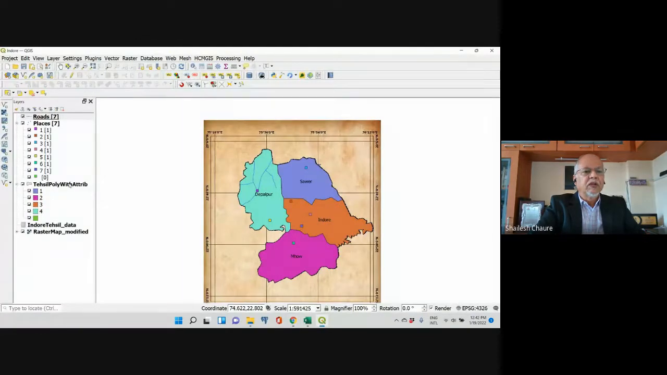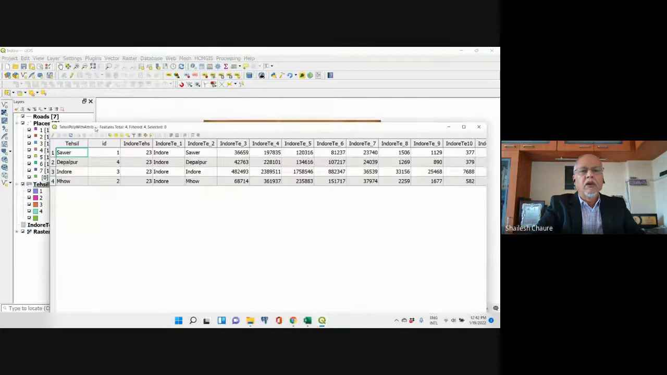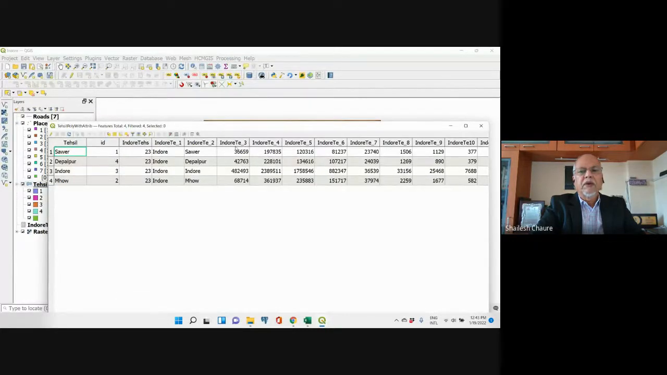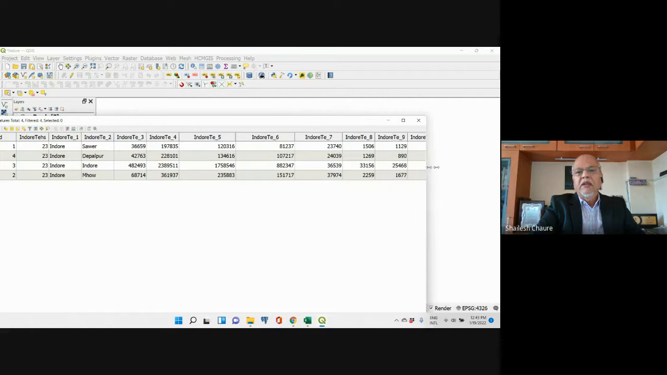Let me check one more thing. If you go to this polygon with attribute table, you see what has happened here. Indore T2, Indore T3, Indore T4, all the names which were there in the original Excel file, they are gone. They are not there. Can anybody guess what is the reason for that?